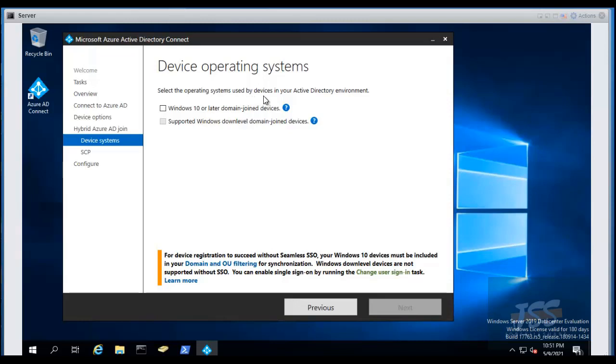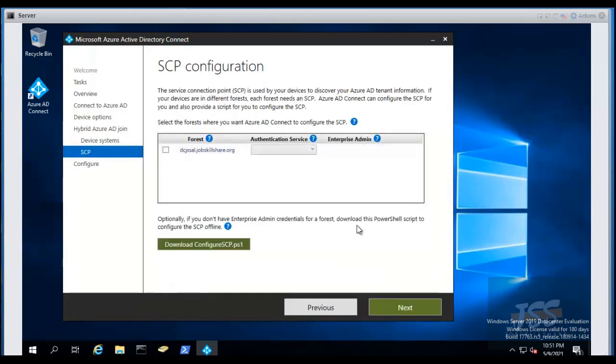So here, select the operating system used by the devices in your Active Directory environment. If you already know that all the machines and client devices are using Windows 10, you can easily go with that option. Mostly the companies and organizations are moving towards Windows 10, the newer operating system that is adding much value to production.